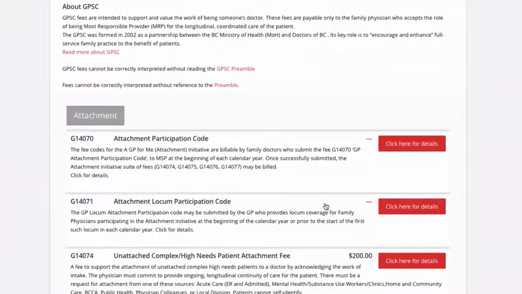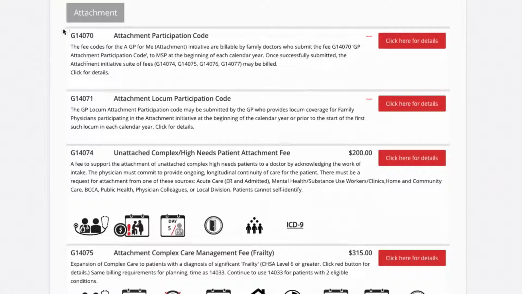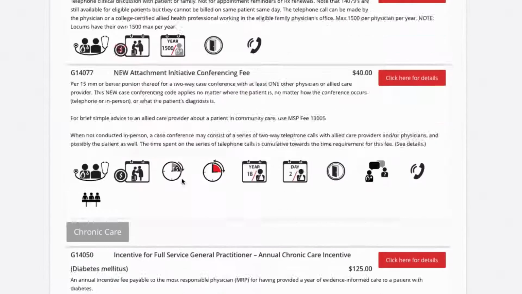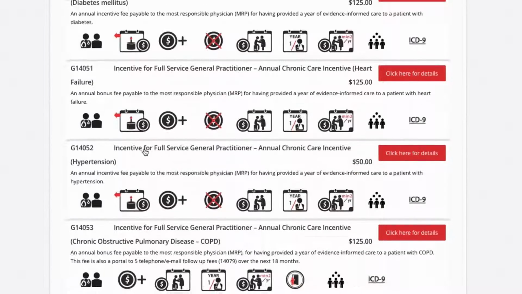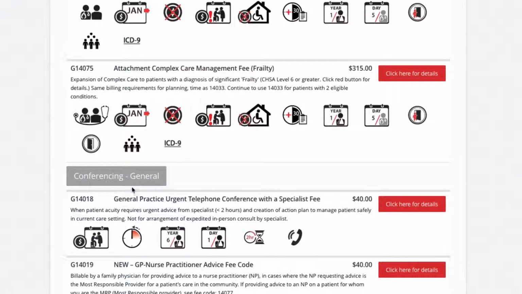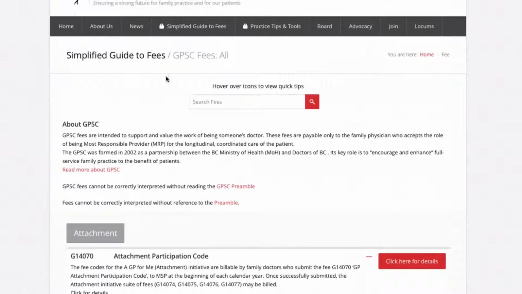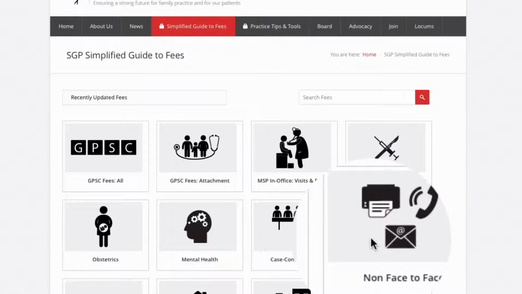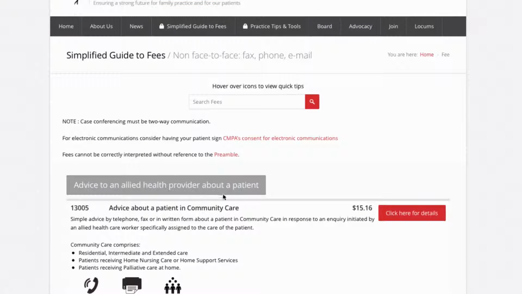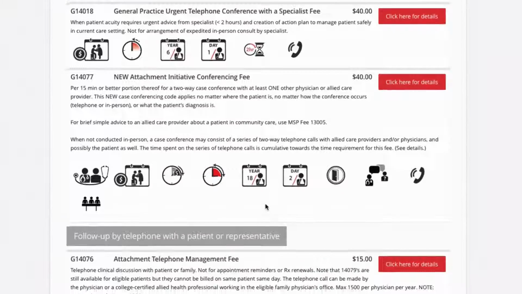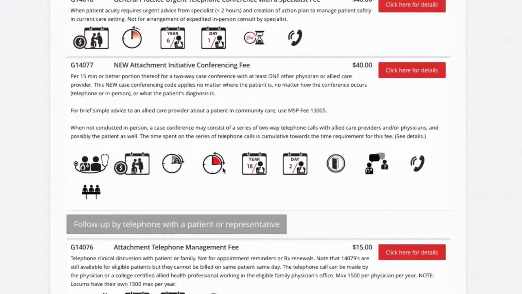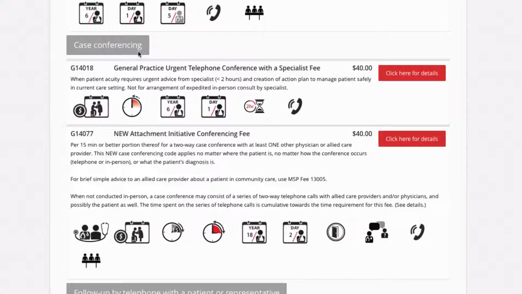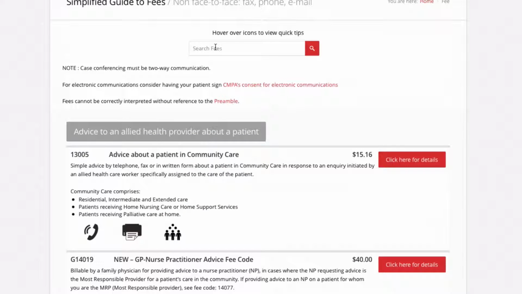As you look down the page, you can see that the fees are clustered into categories like attachment, chronic care, complex care, and conferencing. Or if you're interested in an overview of conferencing and telephone call fees, click on the non-face-to-face fees and check out the sections on advice to an allied health provider about a patient, follow-up by telephone with a patient, and case conferencing. Note that you can search the fee guide by numbers or by words. For example, try typing in the word cryo.